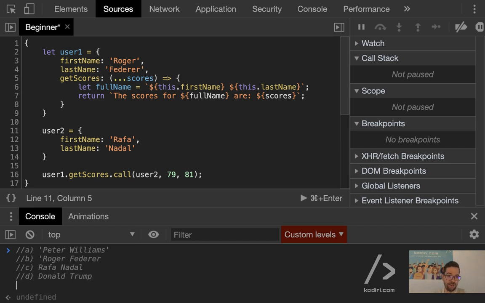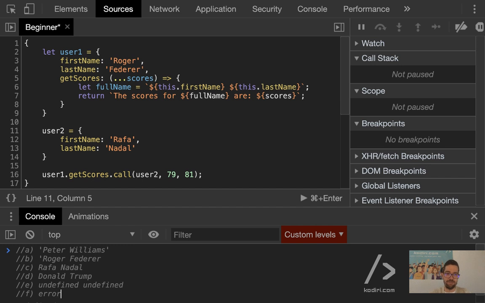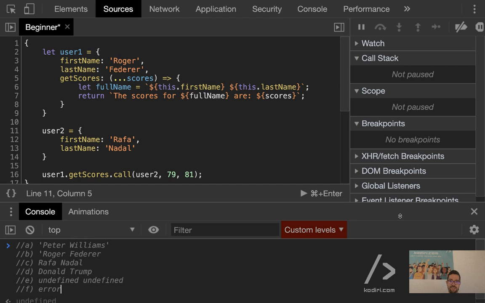Or undefined. Fantastic. Let's put that one as well. Yes. Undefined, or even Error. Yeah. I think we cover all the possibilities, right? What do you think, guys?